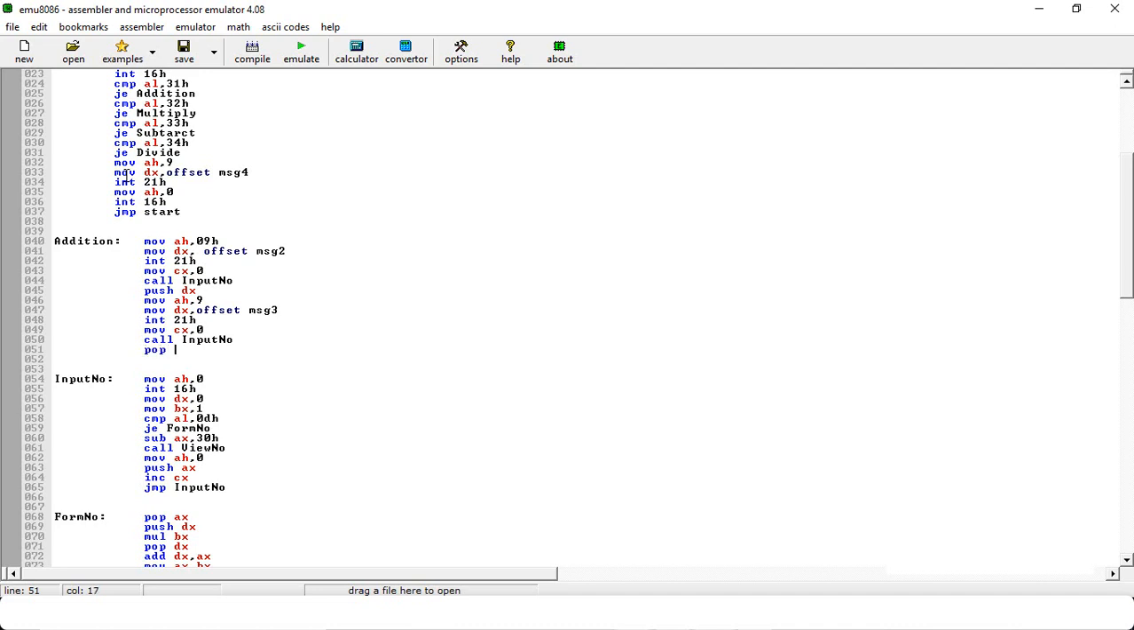Then we'll pop back the value, this Dx, which is the value of the first number, into Bx, and add the two numbers Dx and Bx. Now we have our result stored in Dx. We will push Dx to the stack, as we need to view another message, so it won't be affected. And we move AH and 9.